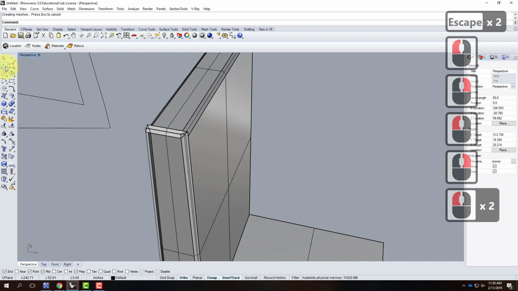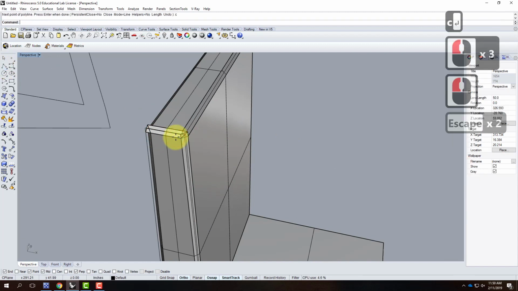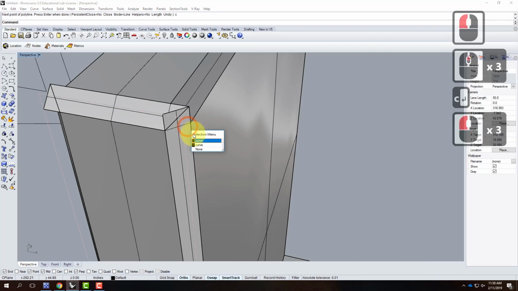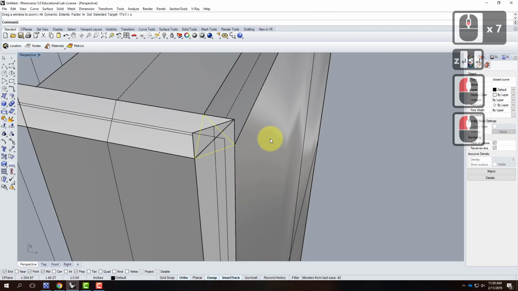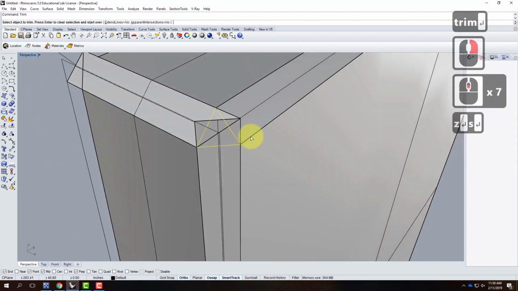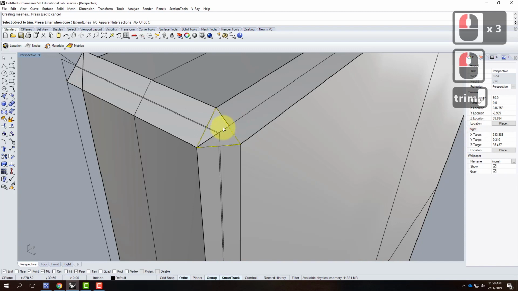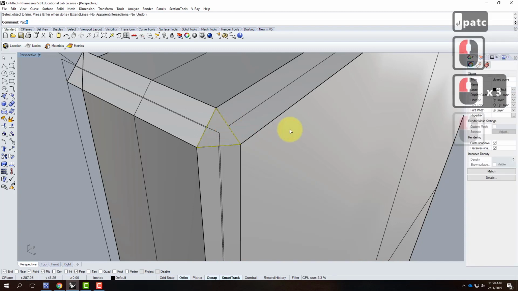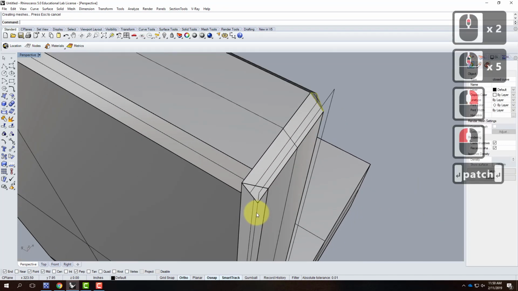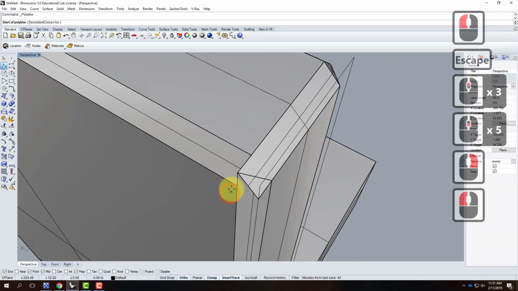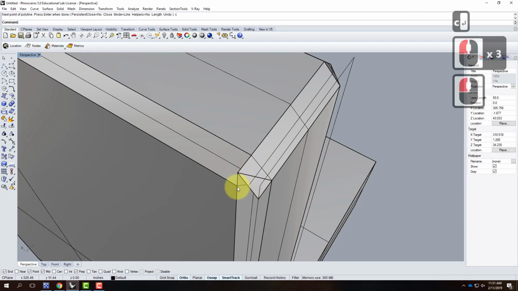So you're watching me do the same thing that I just did, just a little bit faster. I will select this curve, zoom selected, S for selected. We'll go ahead and trim, and I'll get rid of these pieces that are extra. There we go. I'll fill that in with a patch, or I could do a surface from 3 or 4 corner points. I'll move over to this side and correct it. C for close.